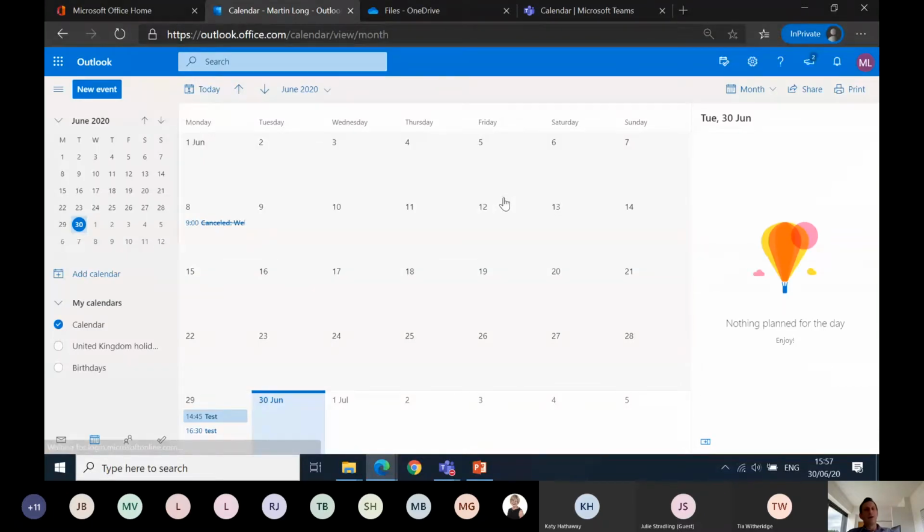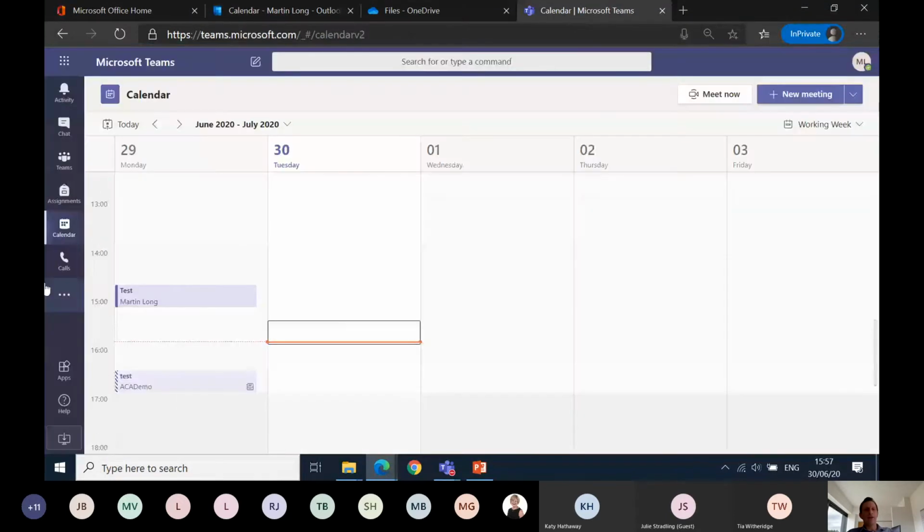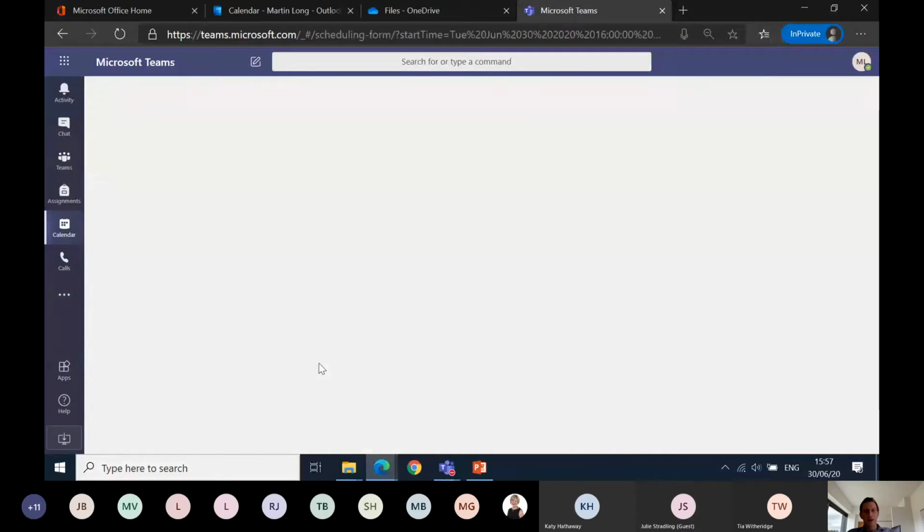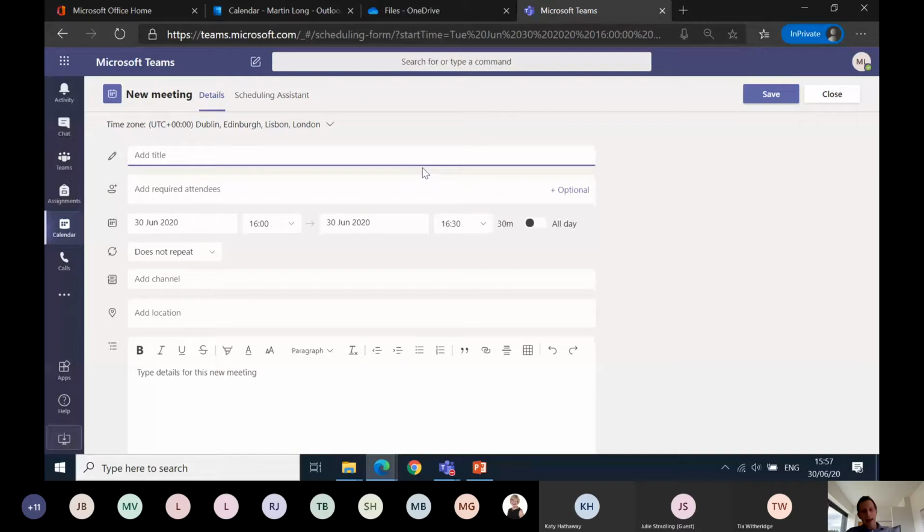You can set up web events for Teams in your calendar from here, but it is easier to do it from the calendar function on the side in your Teams app itself. So if I decided I wanted a meeting at 4 o'clock, I click the button there, I get it in there. So it might be the whole staff meeting.